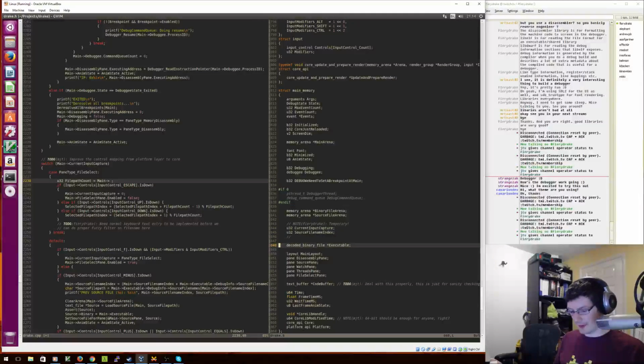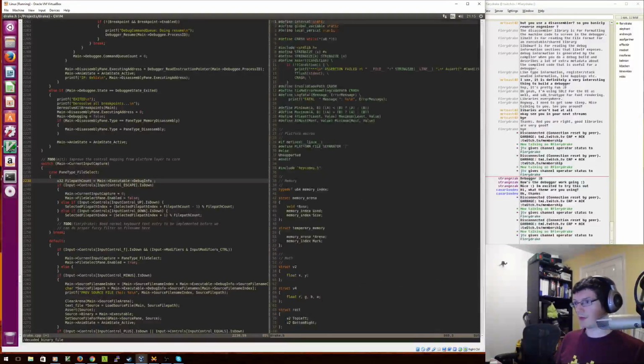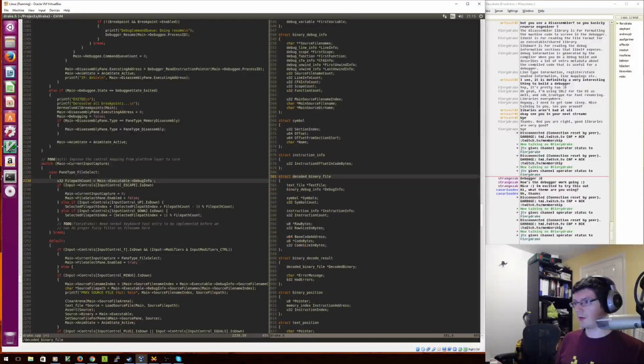I think it's going to be in this executable. No, I think it's debug info. So the decoded binary file is the structure we want to look at. So we've got a debug info pointer, and in the debug info, which is up here, we've got a source file name count. So it's a pointer, source file name count.